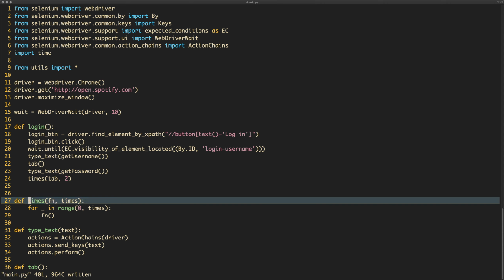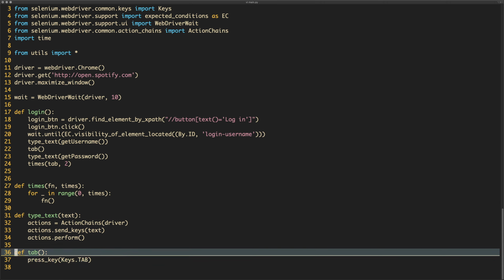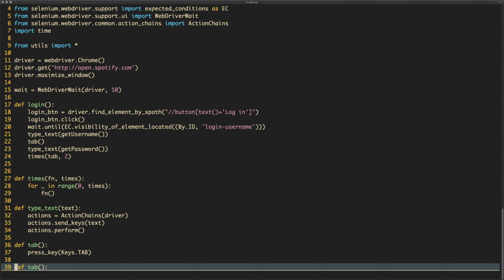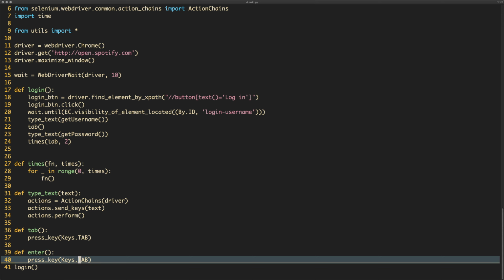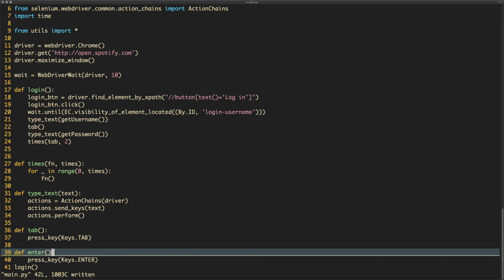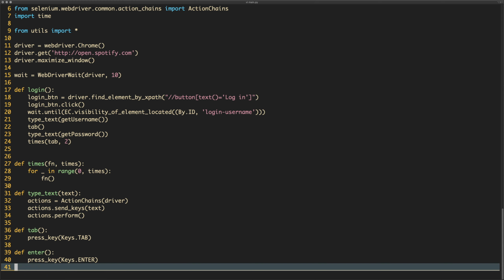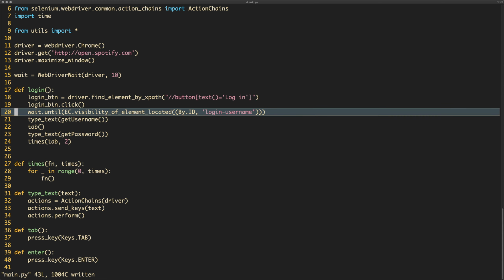So again, for enter, I'm going to make another little method similar to tab, but this time it's just going to be enter, and you guessed it, enter. So I think this is cool enough at the moment that we could run it and have a goosey gander at what's going to happen.